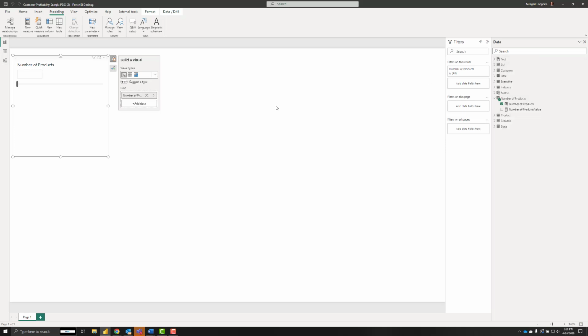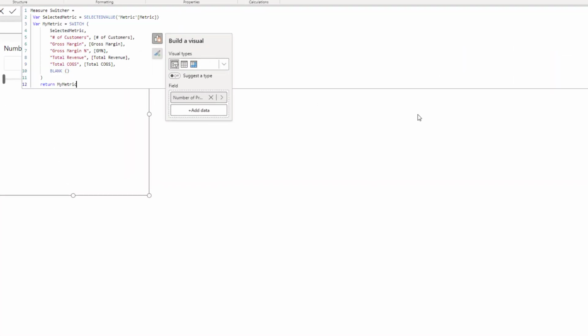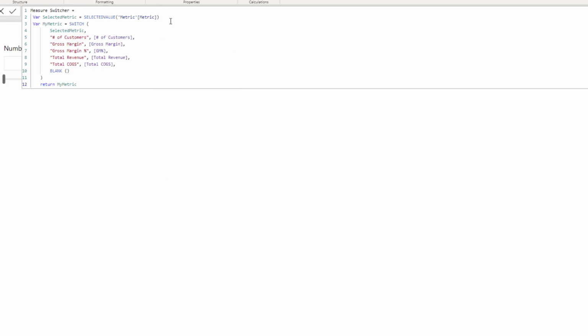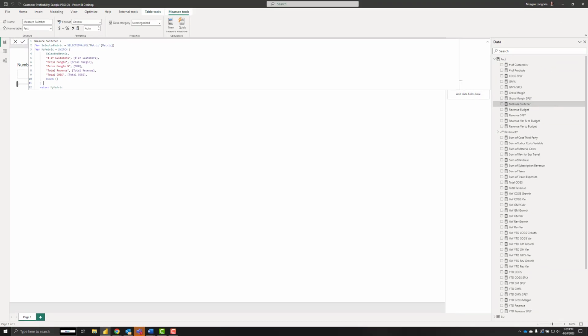So the first thing I'm going to do is add a new measure that I called measure switcher. So I'm getting whatever value is selected from the metrics and then relating that to the actual measure. We're doing this so that we can do the dynamic measure formatting strings, since these are each different, and I don't want to repeat this logic once I combine it with the number of products chosen. So I've got my measure switcher measure.